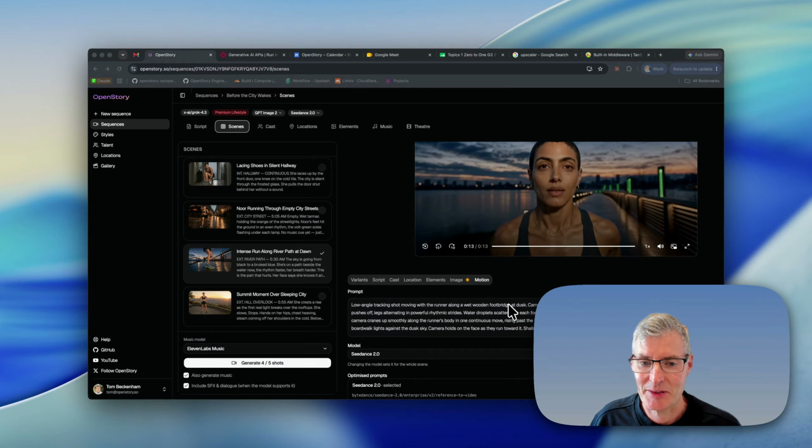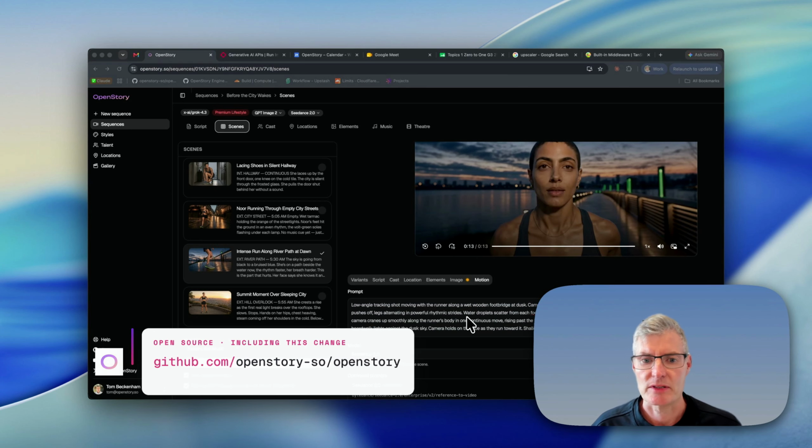So that's the pattern with this whole system, honestly. Consistency isn't just one feature, it's a chain, and every generation the reference doesn't reach is a link that can break. So all this is open source, including the change I just made. You can run it, you can fork it, and if your film needs a reference somewhere that I haven't wired yet, we can close that gap in the future, or you can raise a PR yourself to help me out.